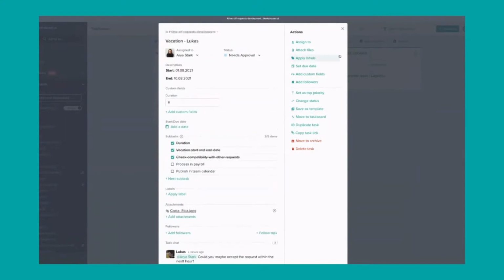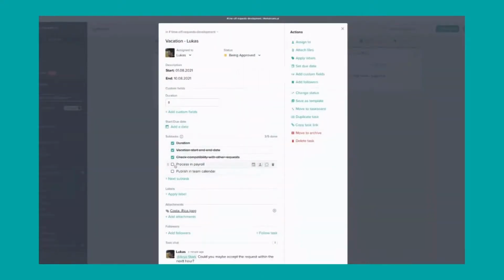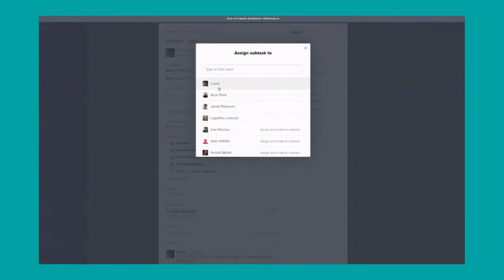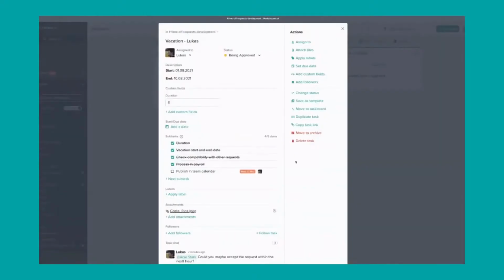But let's go further with the process. So like I said, it's checked, and I would move it further to being approved. In this stage, we would need to check our process or need to do the process in our payroll. For simplification, let's say this is already done. And then I would like to publish this in my team calendar. Maybe I'm quite busy and I would like to arrange this later on, or I don't know exactly how to do this and I need to ask someone. I could assign this to me and say I want to maybe do this tomorrow.